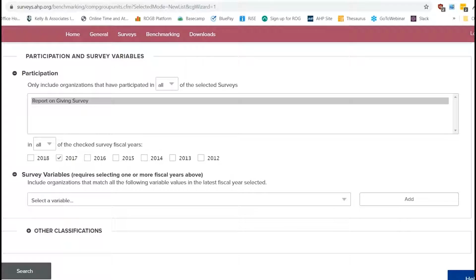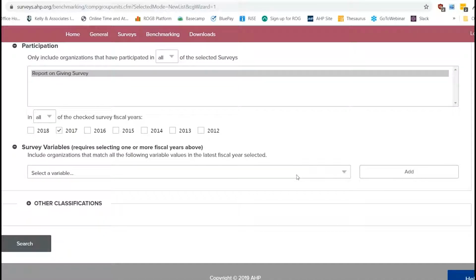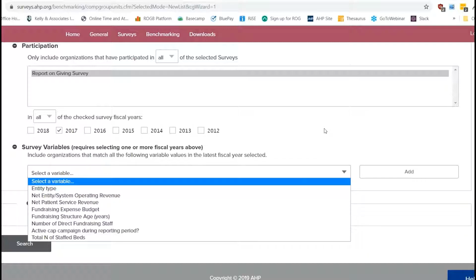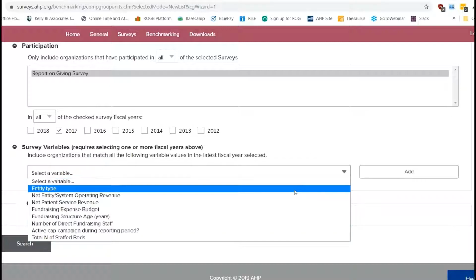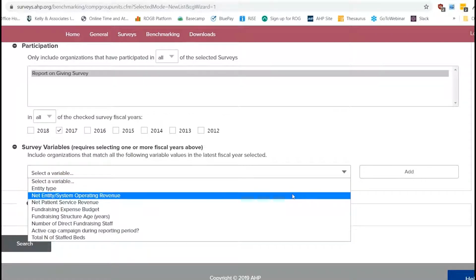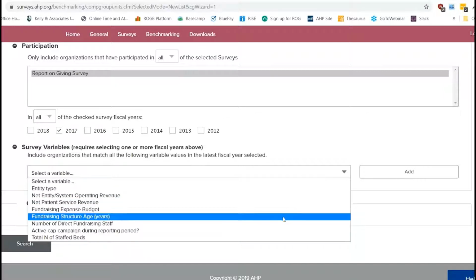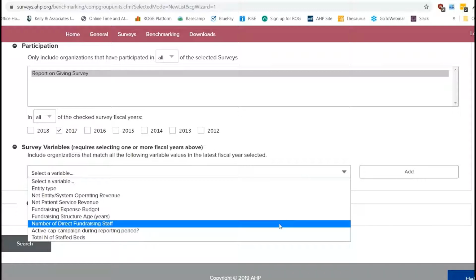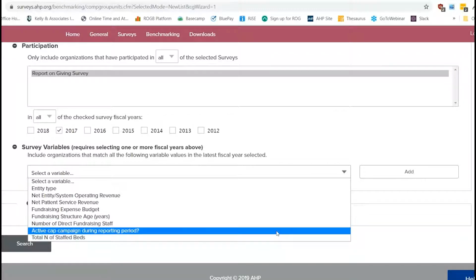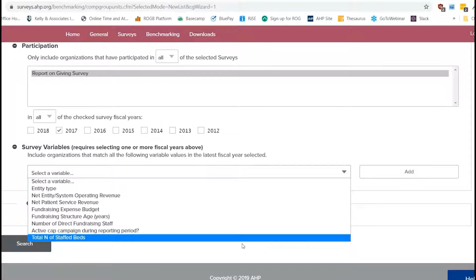And then for survey variables, this is basically pulling data from the actual survey itself. And when you click this drop down, you're going to see a couple of different options. You can do it by entity type, operating revenue, net patient service revenue, expense budget, the fundraising structure, age and years, direct fundraising staff FTE numbers, whether or not they were in an active campaign for that fiscal year, and the total number of staff beds.